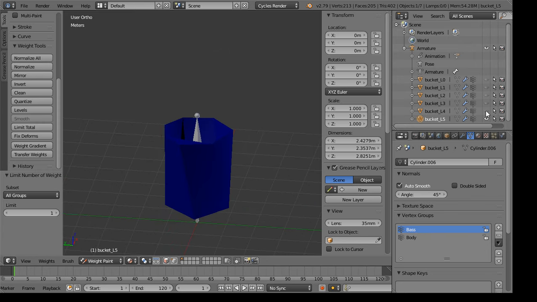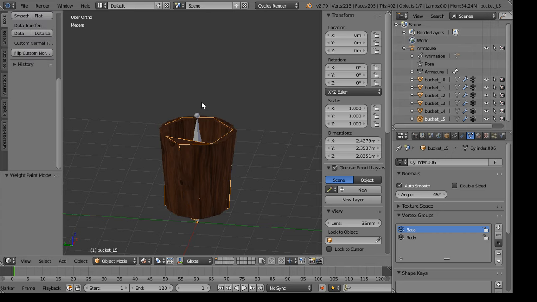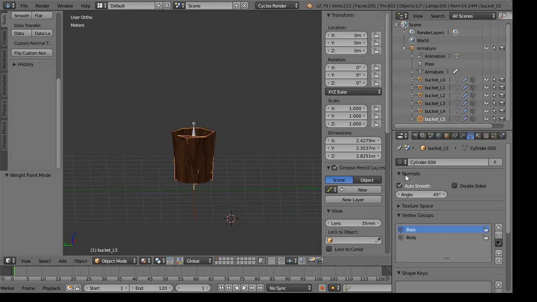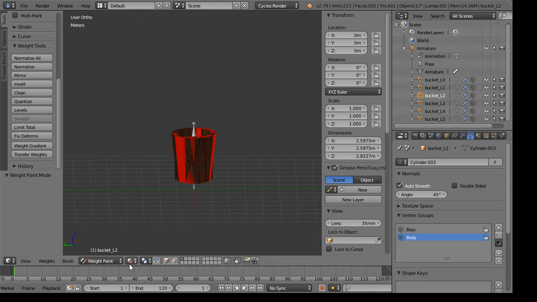Okay, so now we'll make sure we turn these back on. And make sure that that one is back in object mode. And make sure that every single one of these has location, rotation, and scale set back to defaults. And that it's in object mode.